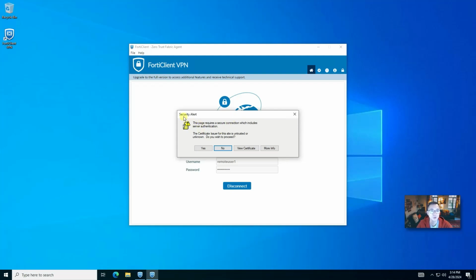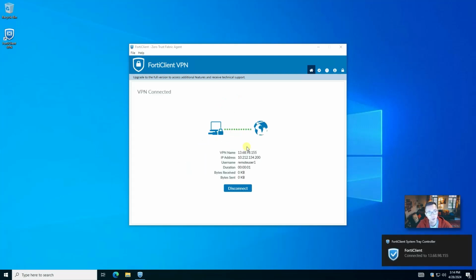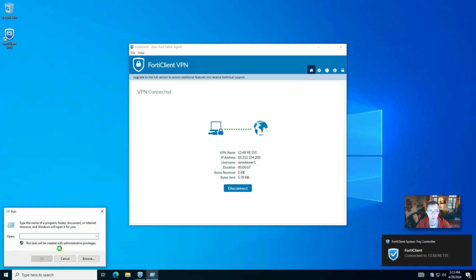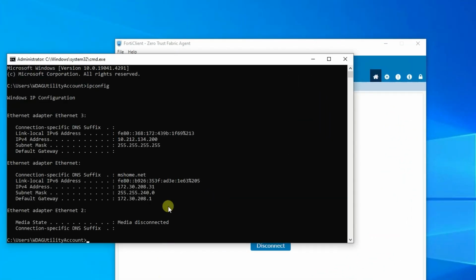So you will see, because we are using a self-signed certificate, there's a certificate warning. Actually, it's very simple. You just need to click yes, then you will see the status flow through very quickly. You see, we have connected. One thing we can check is our IP address. Did we get that VPN IP address? 10.212.134.200. The scope is from 200 to 210. So we got the first IP right now.